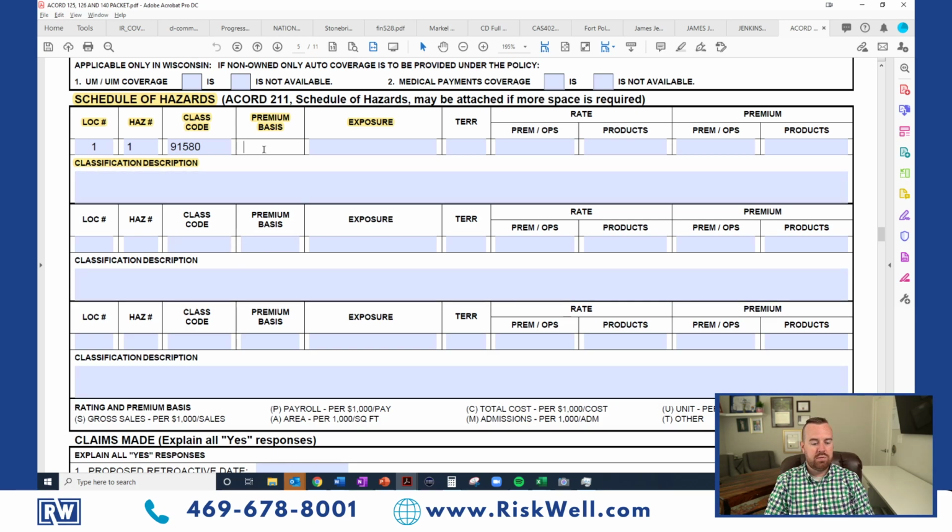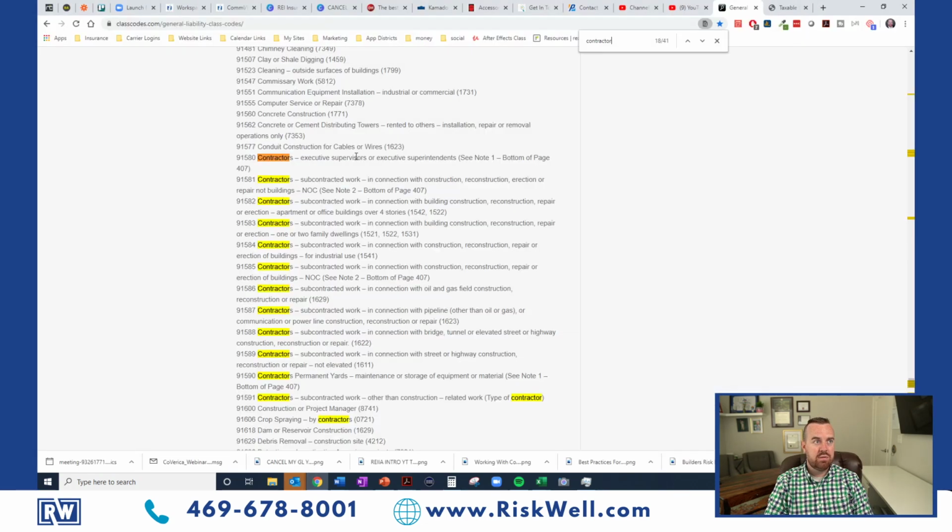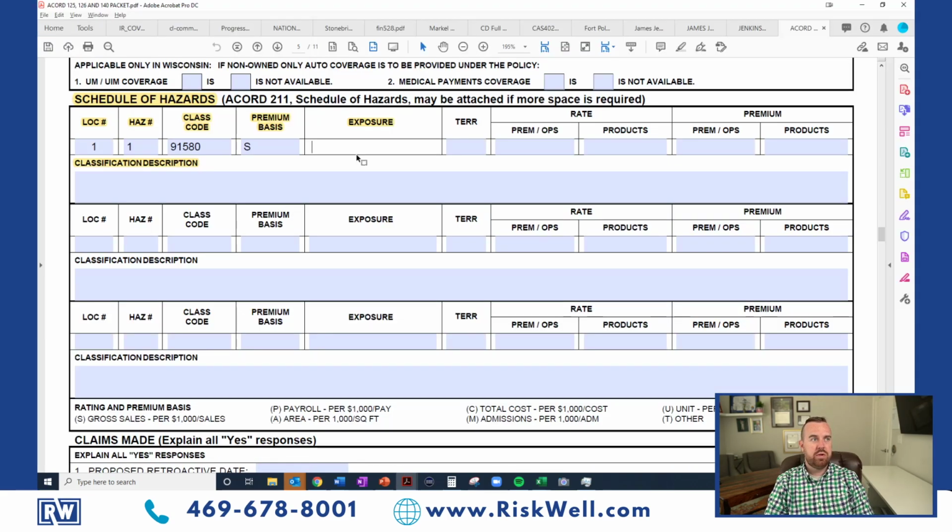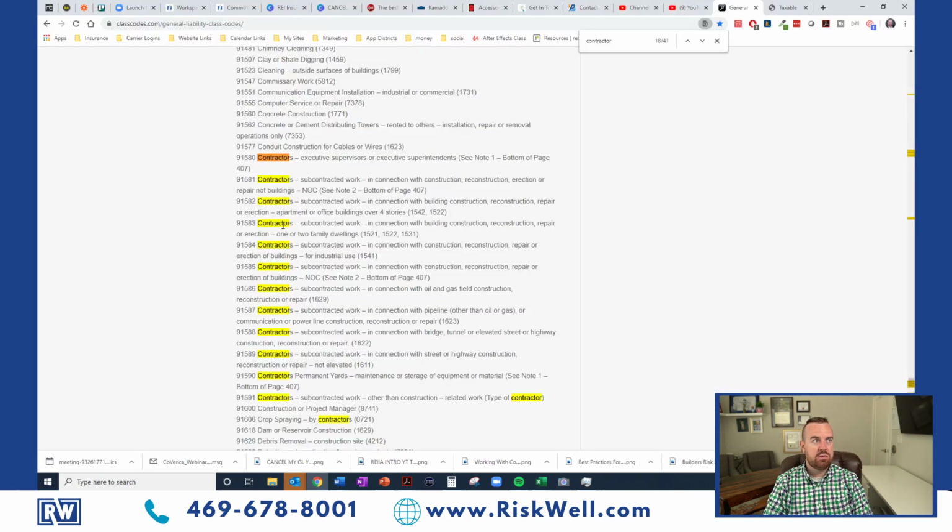So for this one, it's going to be S based on the exposure, which in this case is top line sales or gross revenue. So let's say we had $800,000 in revenue as a paper GC. Typically, you're going to find the other class codes. I don't put the premium basis for subcontractors typically, because a lot of our carriers, if we are rating here, we can simply put included or INCL, and a lot of these carriers will include the subordinate class codes like 91581 or 82, 83, 84, whatever the case may be.